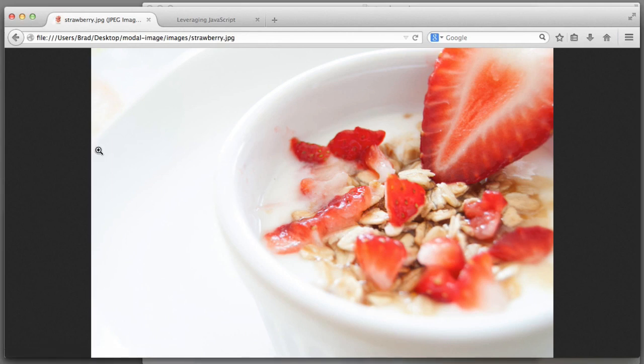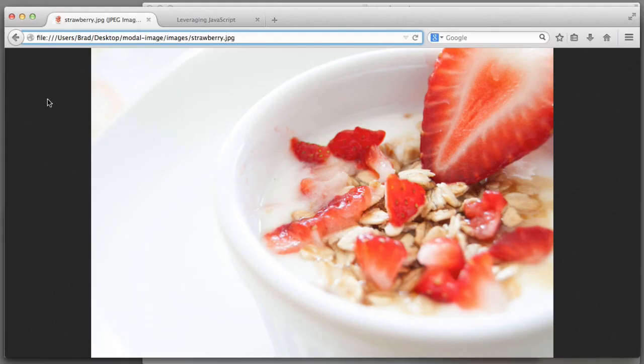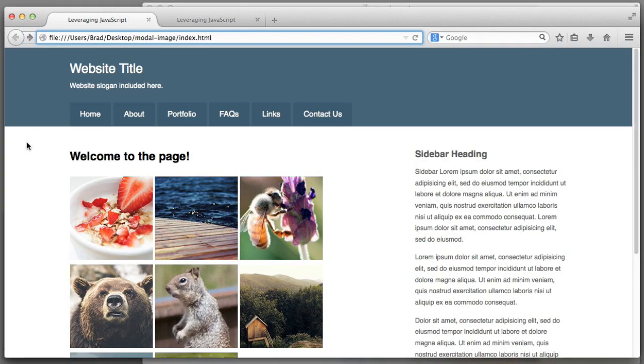Now clearly this is not a modal window. We have not even plugged in our JavaScript solution yet. Our web page is simply linking us to a new page, or in this case, to a new image. So you can see that the URL bar changed to point towards the high-res strawberry file. So we would have to now click our web browser's back button to get back to our web page.